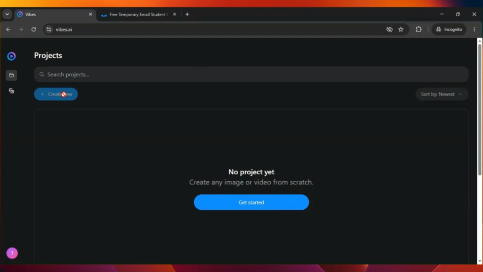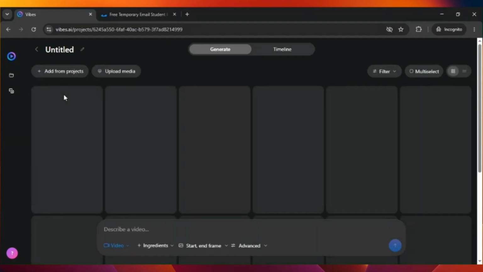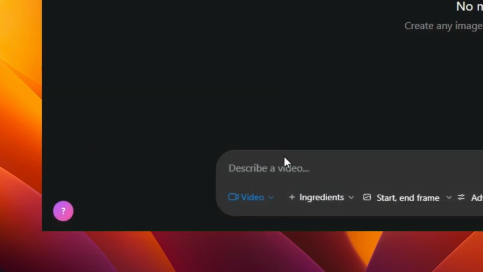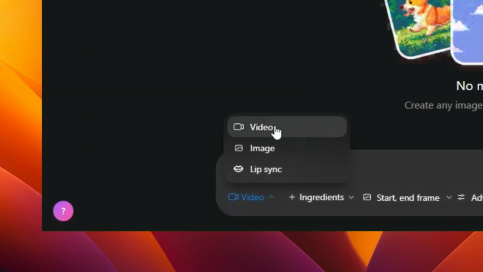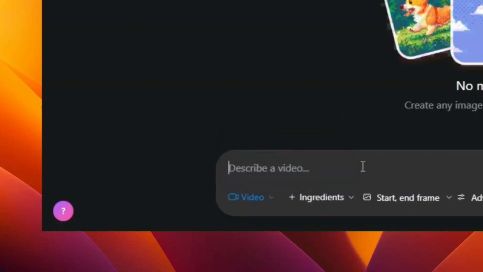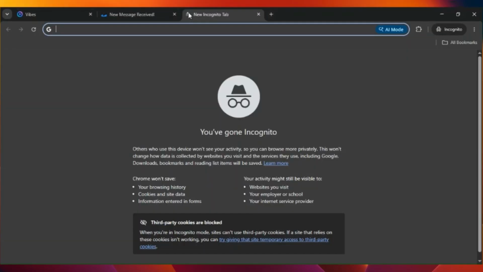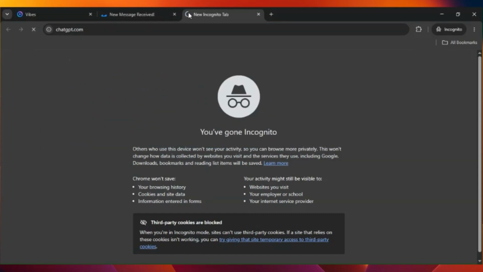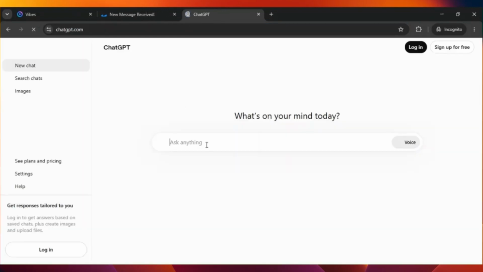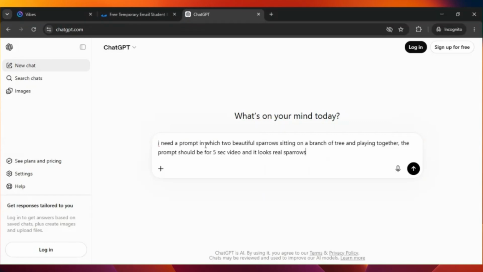A new workspace will open where you can create free AI videos, AI images, AI lip sync. But I'll go with video. Here you need to enter a prompt. You can get help from ChatGPT. Simply open ChatGPT and describe your video idea. For this YouTube video, I'm using my own concept, but you can create a prompt based on the type of video content you would like to generate.